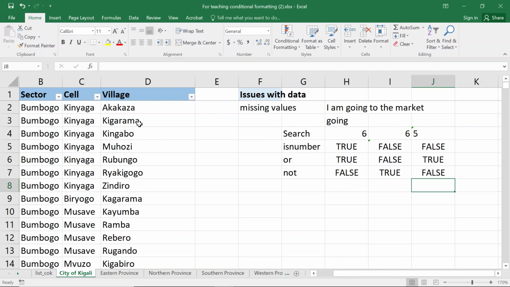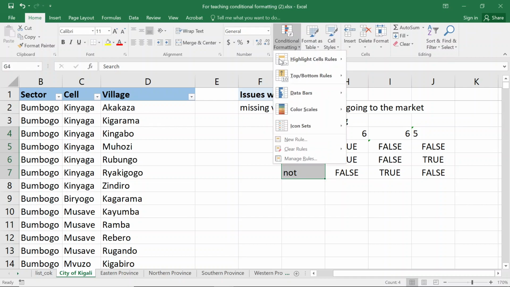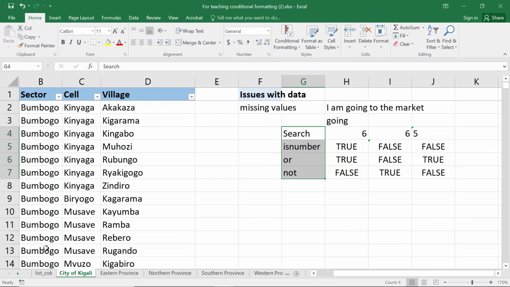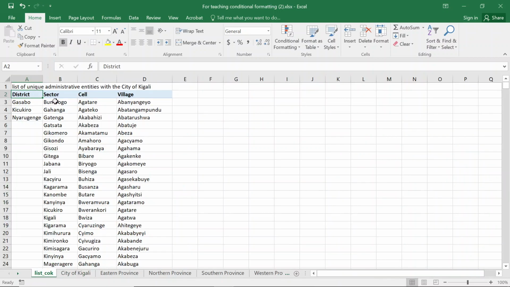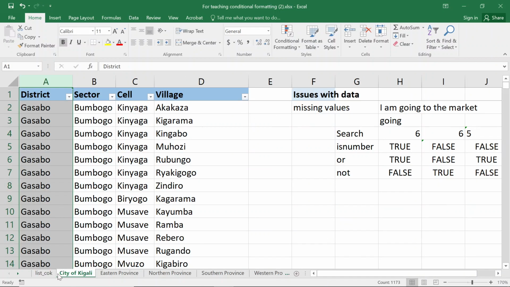Our work today is how we can do conditional formatting based on a list. We are going to combine these four functions with conditional formatting here and evaluate if the values on this column are as per the list of unique values we have here. How do we do that?